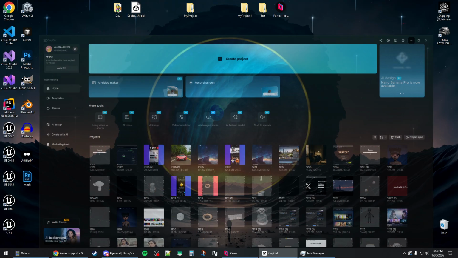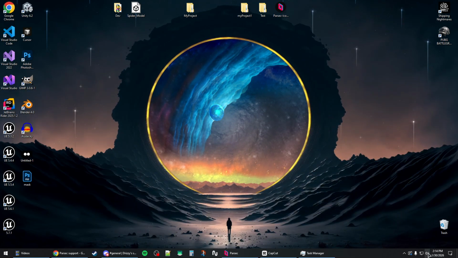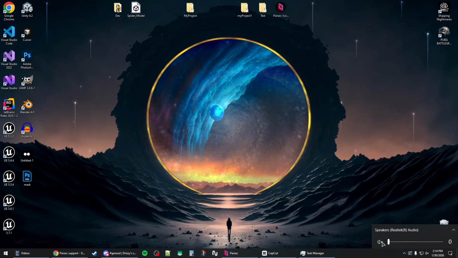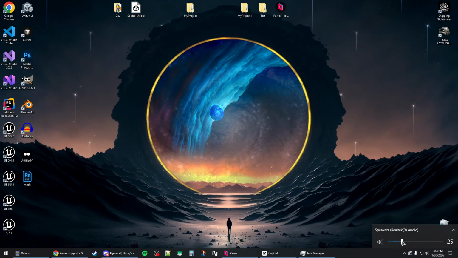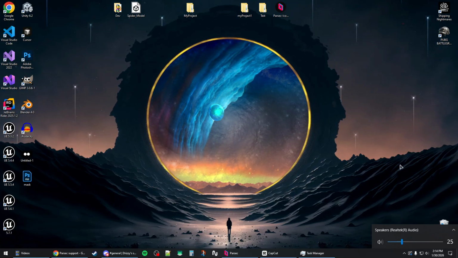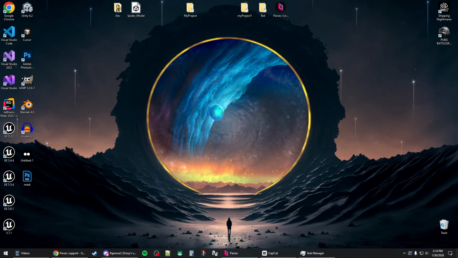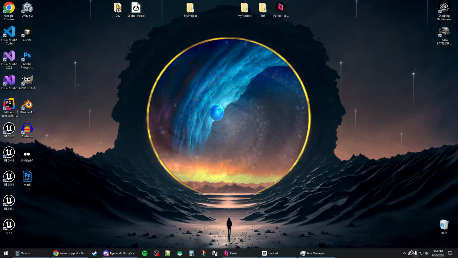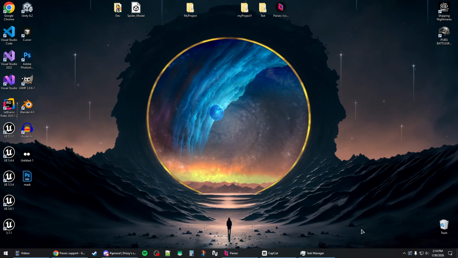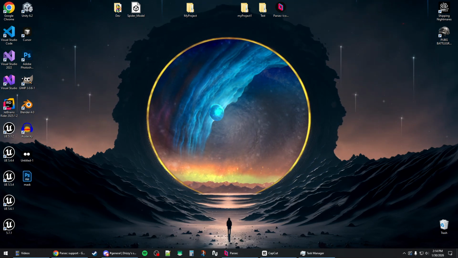And the last option is to click on the audio icon here and bring down the volume to 0 in your Parsec host computer, and the connections, the clients or the viewers should immediately stop hearing the audio and the host is going to be muted.